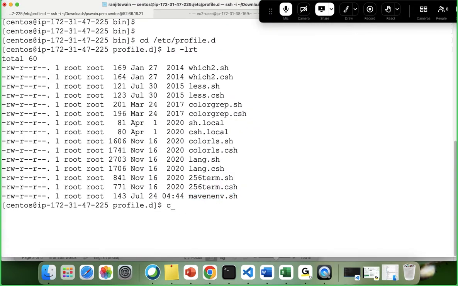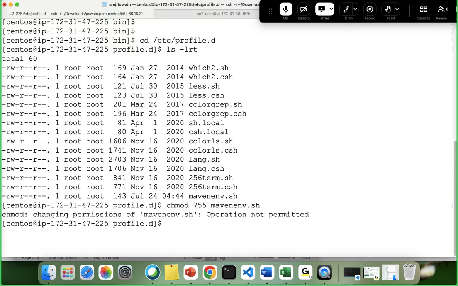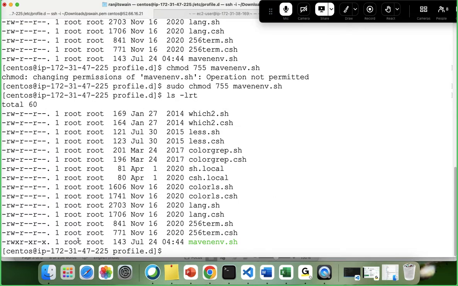Okay, so let's use chmod. I can use 7, sorry, 755. Okay, sudo, again we have to use under sudo. Okay, now let's check. So it is now executable. I added x here, executable. Now you can see maven.sh is executable.